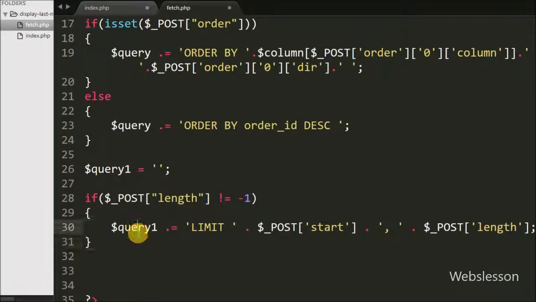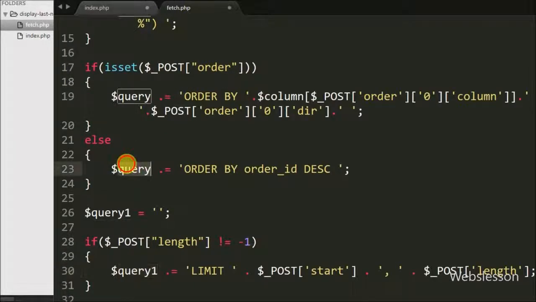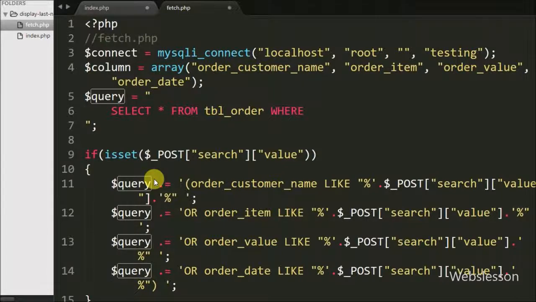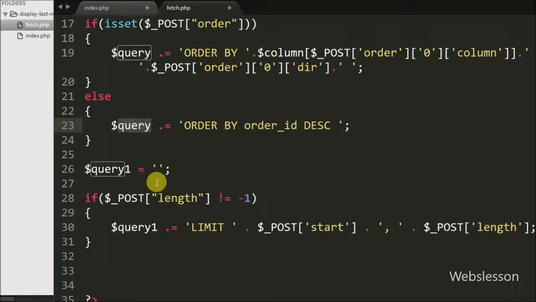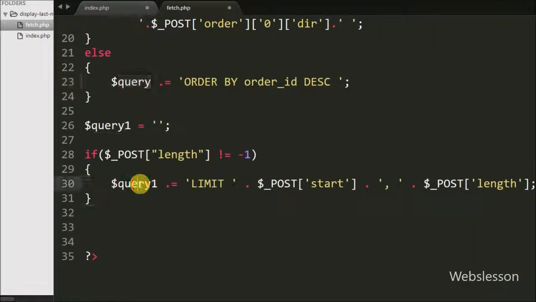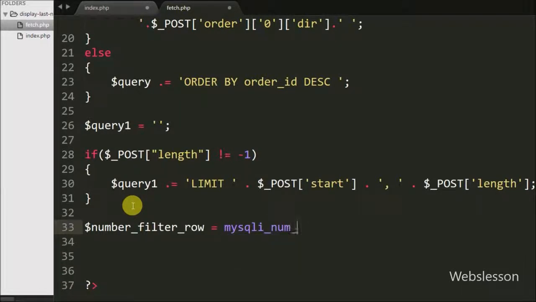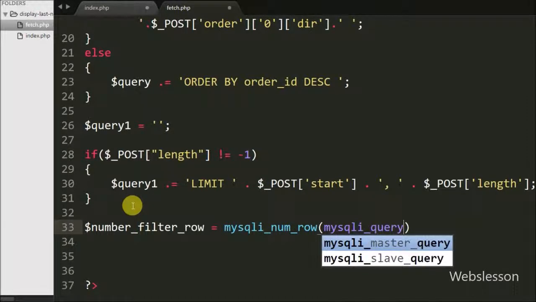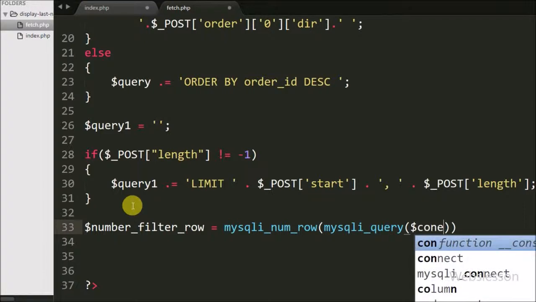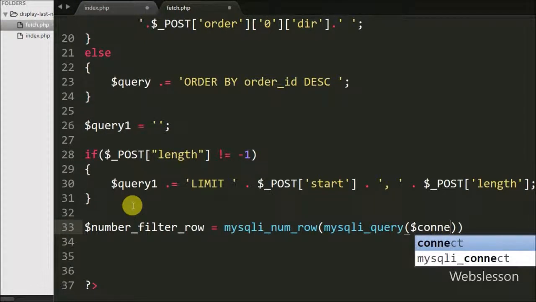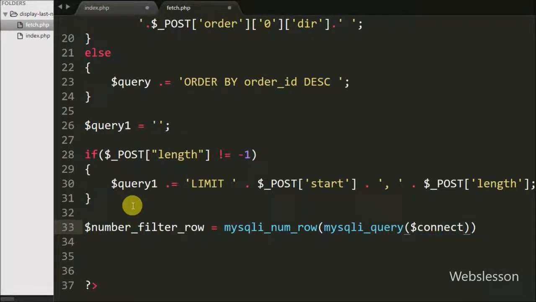Here we have stored the query in 2 different variables. From the $query variable we will get the number of filtered data, and from the combination of both queries we will make the complete query for fetching data from the order table. First we want to execute only the $query variable query to get the number of filtered records, so we write $number_of_filter_row equal to mysqli_num_rows function, and under this we write the mysqli_query function with $connect variable and $query variable.